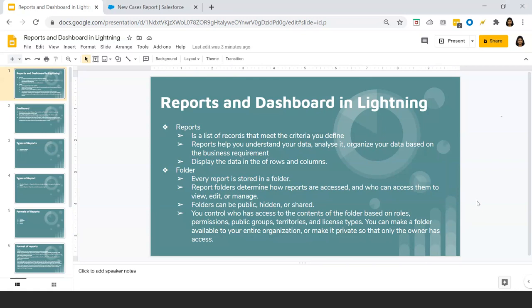Now, whatever reports you create in Salesforce should be stored in a folder. These report folders determine how the reports are accessed, and who can access them to either view the report, edit the report, or manage it. The folders can either be public, hidden, or shared with a set of users, a set of roles, subordinates, public groups, etc.